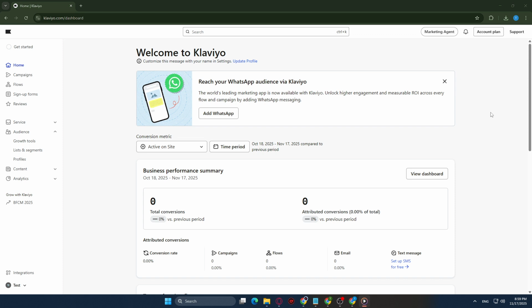First, we need to access Klaviyo, so open your preferred web browser and go to the Klaviyo website. If you're not already logged in, you'll need to do so using your credentials. Once you've reached the home page, you'll be presented with a dashboard overview. This is your central hub for all things related to your email marketing campaigns, and it's where you'll manage your audience as well. Next, we need to move to the Audience section.